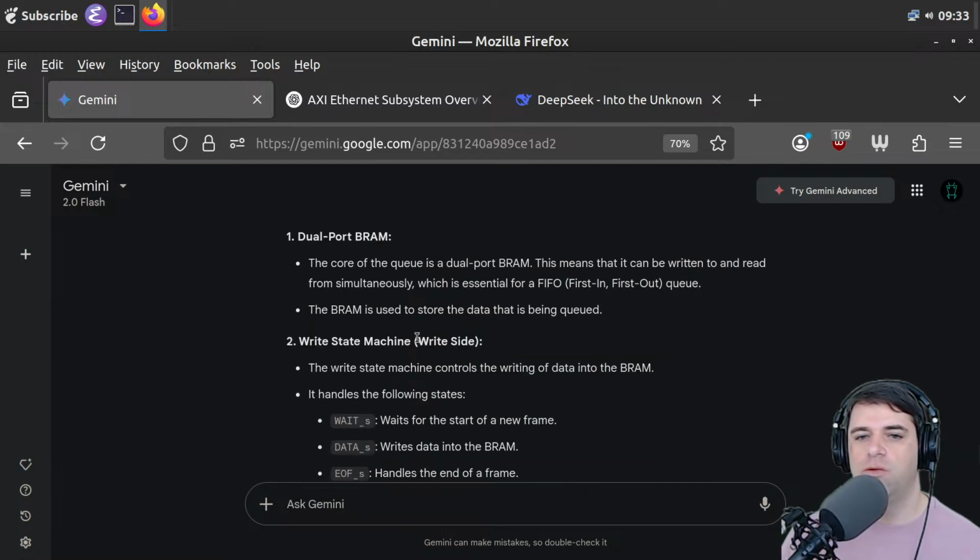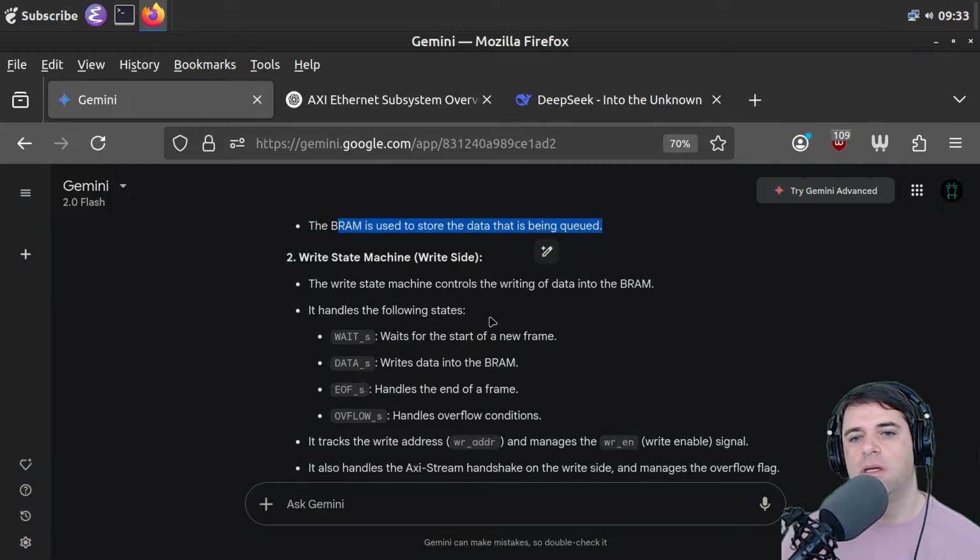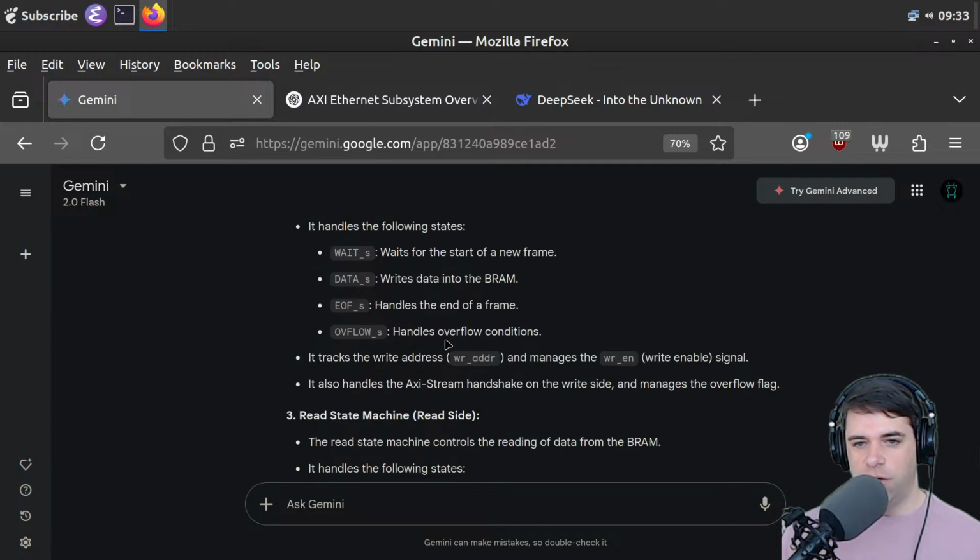Here's how it works. The dual port block RAM means that it can be written to and read from simultaneously, which is essential for a FIFO queue. BRAM is used to store the data that is being queued. Okay, so that's what the RAM is for. Makes sense. The write state machine controls writing of data to the BRAM. It handles the following states: waits for the start of a new frame, Data S writes data into the BRAM, EOF handles the end of the frame, and then there's the overflow conditions.